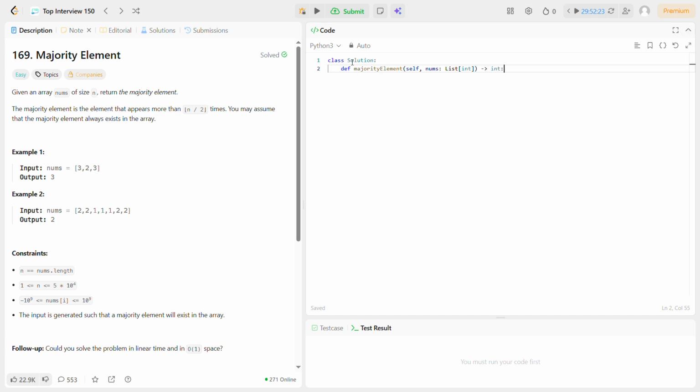Hello friends, today we'll solve problem number 169, Majority Element. So let's understand the problem. Given an array nums of size n, return the majority element.